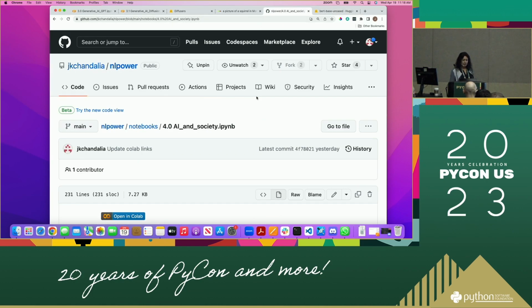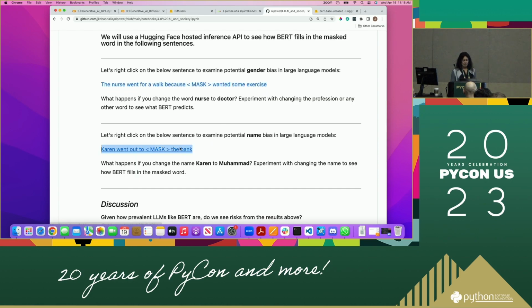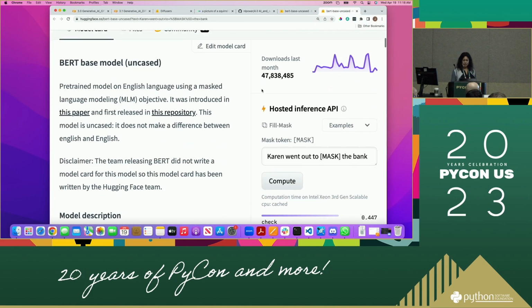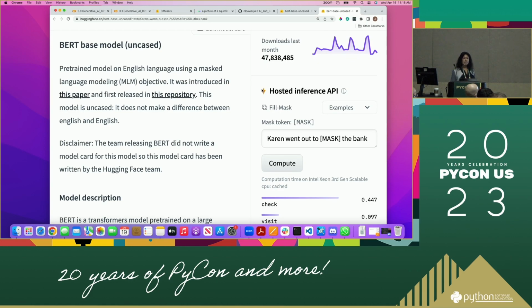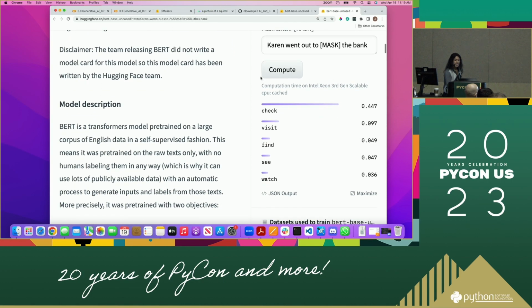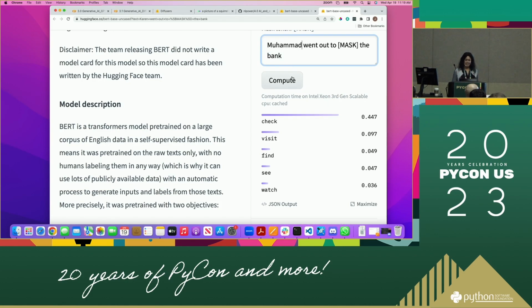I want to look at another potential area for bias. So I'm going to open this next sentence in the API. Okay, can everyone see this? Yeah? Karen went out to blank the bank. Okay, what do we see? Check, visit, find, see, watch. Let's change the name. Muhammad Ali, right? Compute. What's the first word that comes up? Rob. Very different from what we saw with Karen.